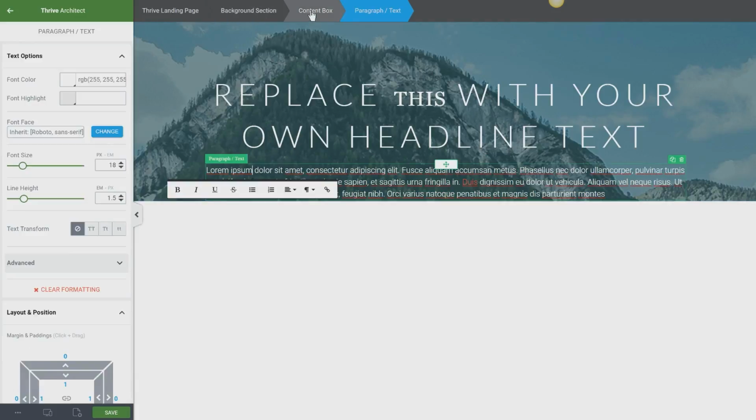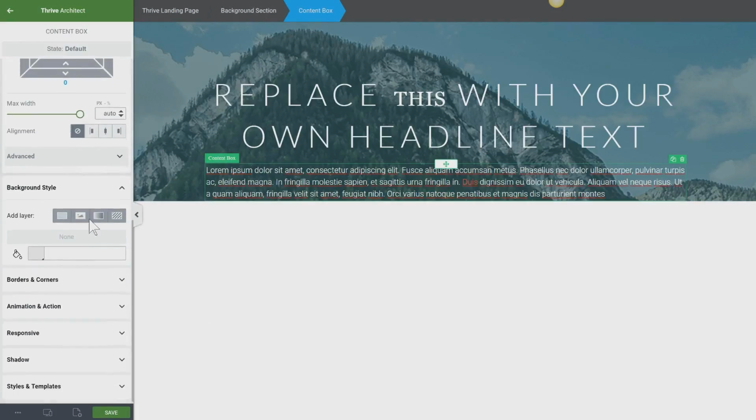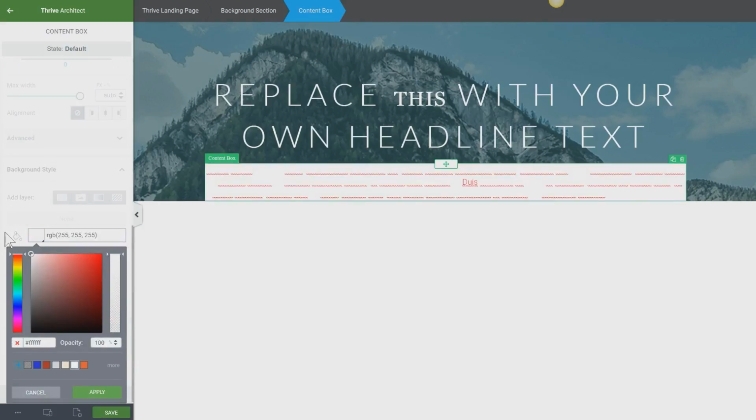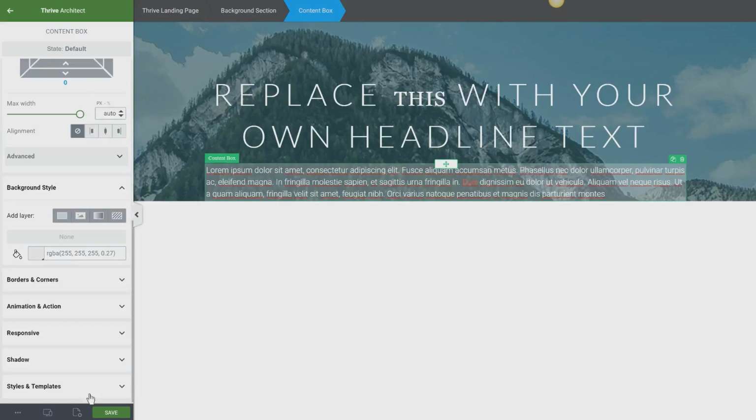All right, so let's clean this up a little bit. Let's go back to our content box and look at some more things there. On the content box, we want to have a background. Once again, I can set a background and I have all the same background options as I have for background sections, except stretching it to the full width of the screen. And let's make this transparent again, something like this, and apply.